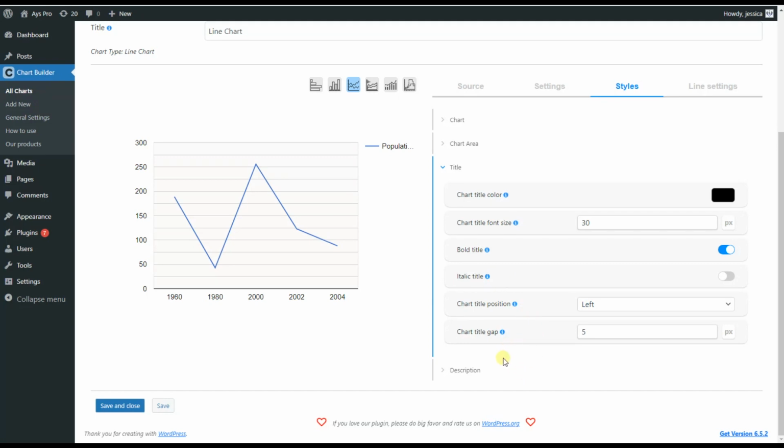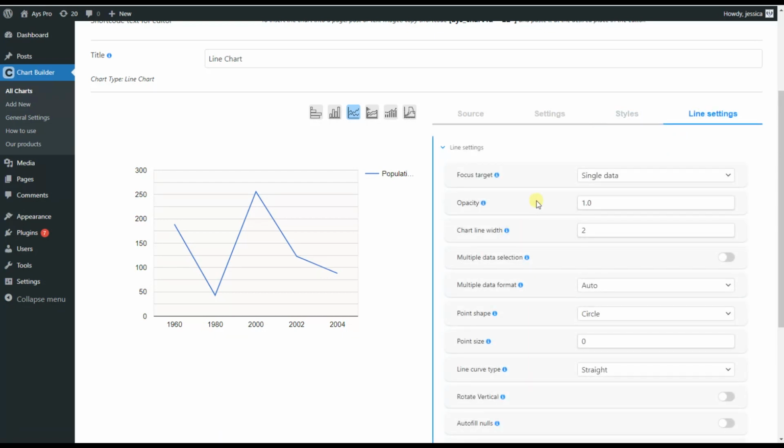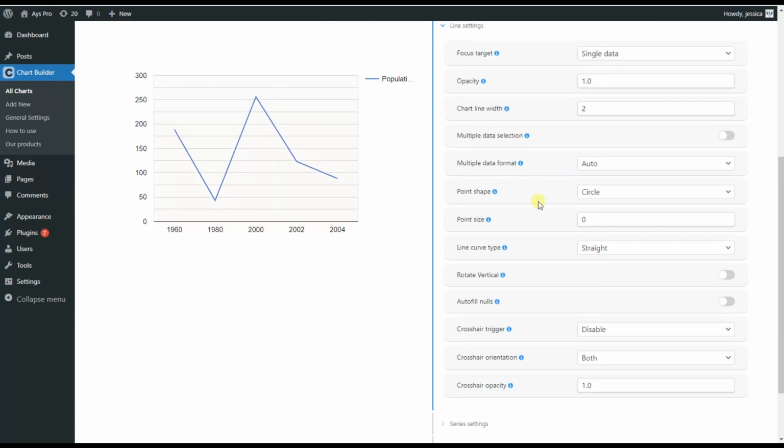The last one is the description. As we already mentioned, you can provide a short description about your chart. And here with the settings, you can configure the styling of your description. And the last tab we are going to discuss is the line settings. Again, we can find different advanced features related to the chart.